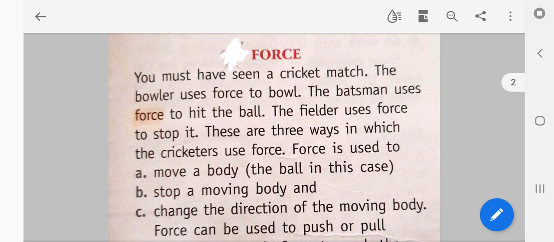In your day-to-day life also, from morning till night, you are doing lots of activities. Imagine early in the morning when you are brushing your teeth, at the time also you are giving the force, then only you can brush your teeth. Lots of activities you are doing. In each and every activity you are using a force. But here in these three ways, where the bowler bowls a ball, when the batsman hits a ball, and the fielder stops the ball, at the time they use the force.